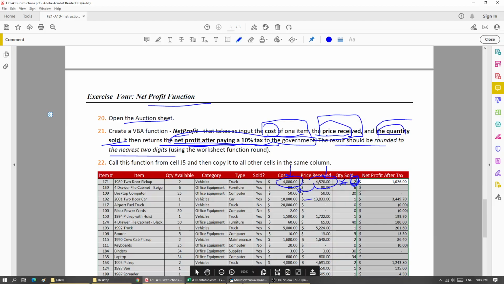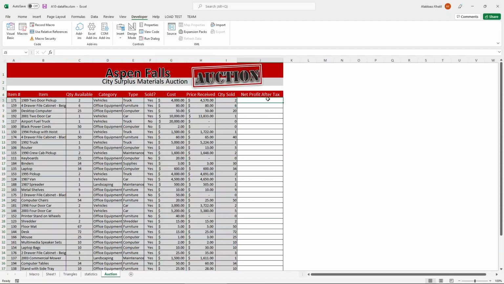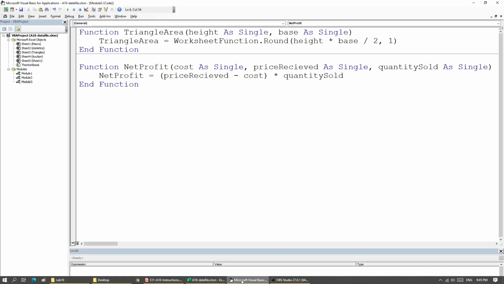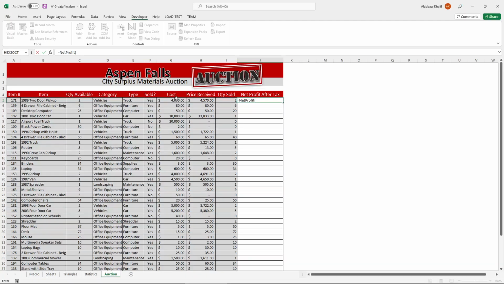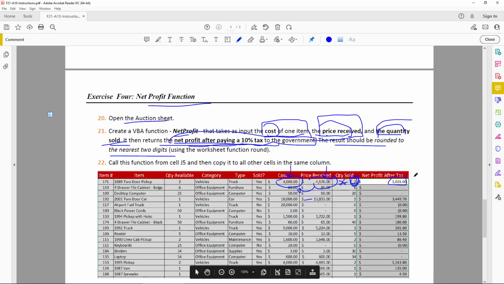Now, technically, before I did all of this, I would have liked to test it a lot. Once I wrote this, I would have gone to Excel and actually tried it out, to see if what I have so far is working. Like equals net profit, so the function appears. What is the order that we wrote? Cost, price received, quantity sold. So cost, price received, quantity sold. I'd see my answer is 1140. It's kind of close, so maybe it makes sense.